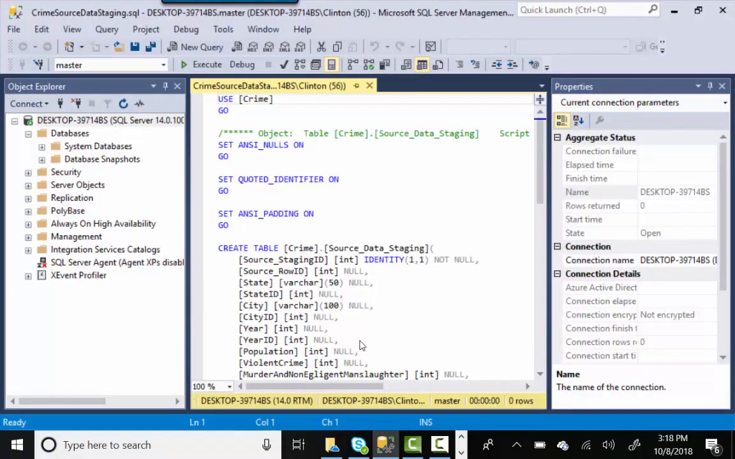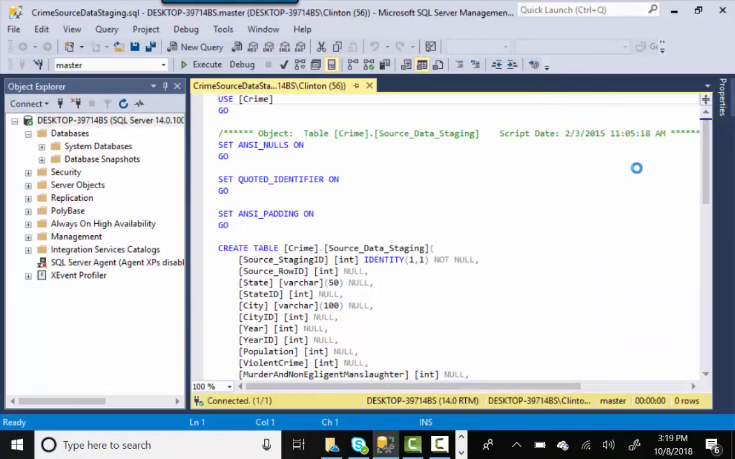And remember what a staging table does. A staging table's purpose is to bring in the data from the data source exactly the way that we have it, let's say, in a tabular format from a CSV. But we add some additional columns that allows us to work with the staging table to create our dimensions and ultimately populate our fact table.